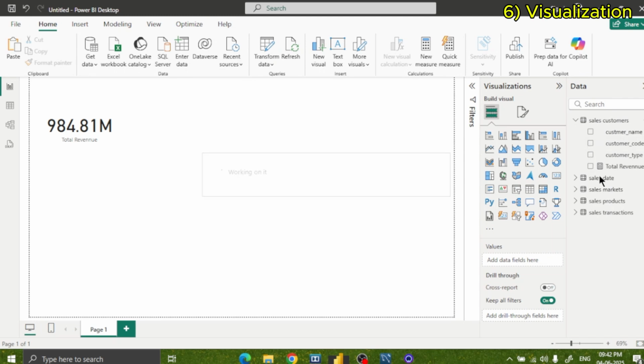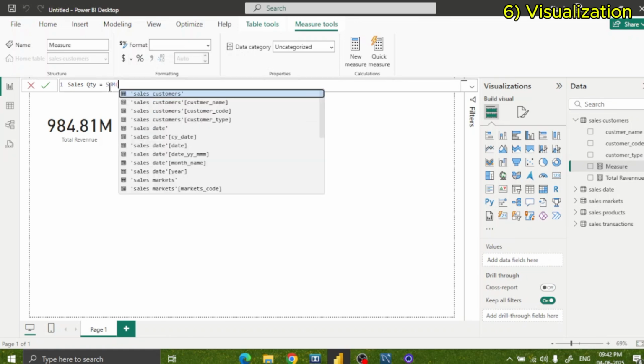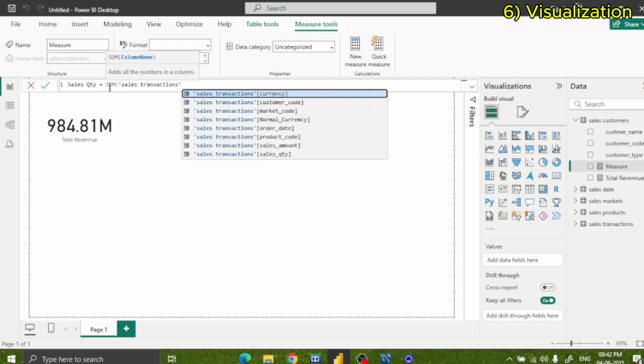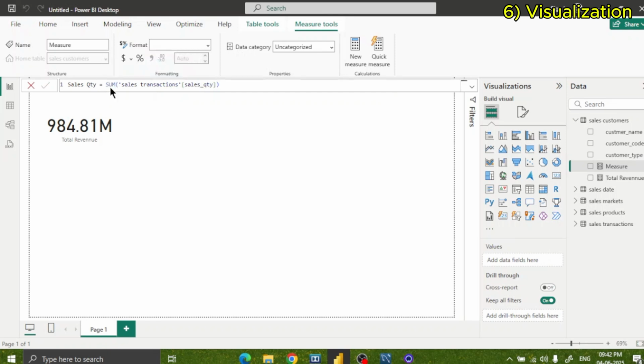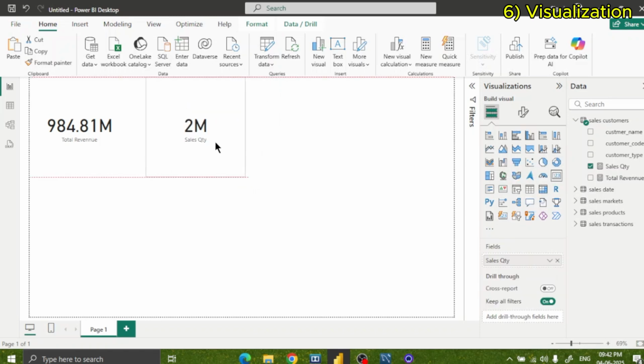a new measure. Just name it sales quantity. Sales quantity will be the sum of sales transactions, sales quantity. Just hit enter. So yeah, it's sales quantity. Drag and drop it over here. By default, it's also a bar chart. Let's also select the card option. Yeah, perfectly fine.